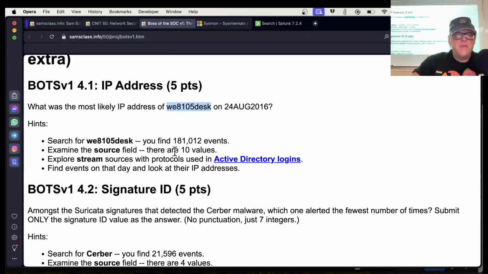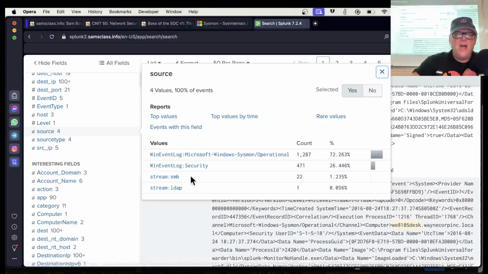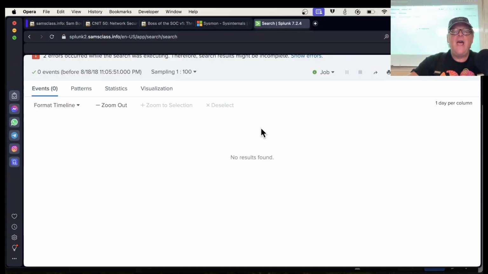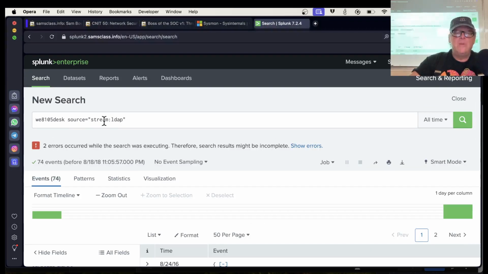Now I want to look for the source field. Why do I care that there are 10 values? Oh, these are sources of these events. There's quite a few different sources, different types of data that have the name of that endpoint in it. But what I want is LDAP. LDAP is Lightweight Directory Access Protocol or something. It is the way you log into a Windows domain. Every time you log into a Windows domain, you send LDAP packets around. So this will include the DNS address of that object. So I'm going to turn off the sampling. This is a way to get to a small number of events that are related to that endpoint.